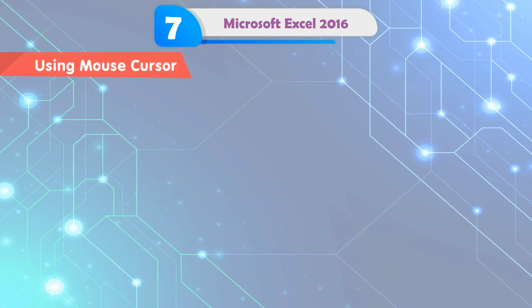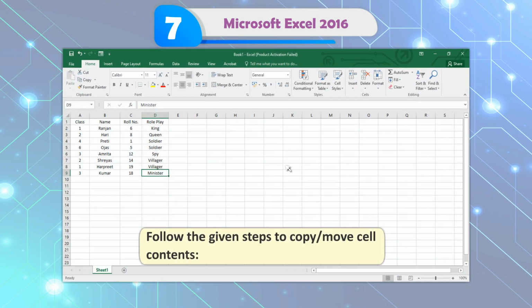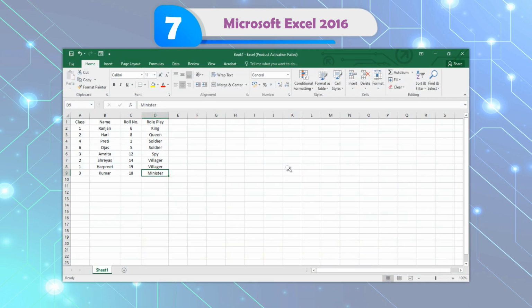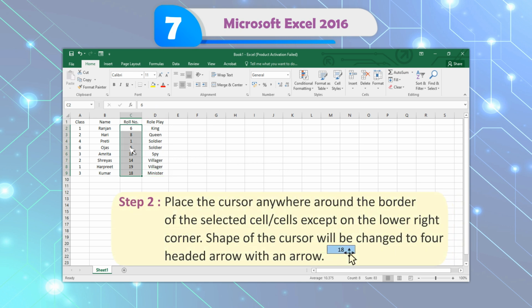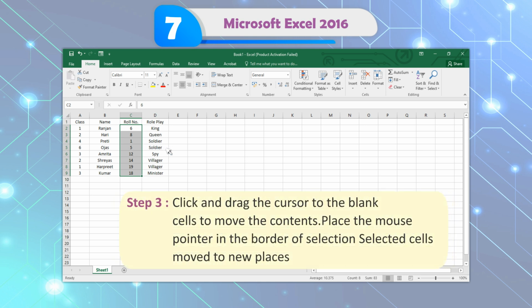Using the mouse cursor, follow the given steps to copy and move cell contents. Step 1. Select the cells to be copied. Step 2. Place the cursor anywhere around the border of the selected cells, except on the lower right corner. The shape of the cursor will change to a four-headed arrow. Step 3. Click and drag the cursor to the blank cells to move the contents. Selected cells move to new places.